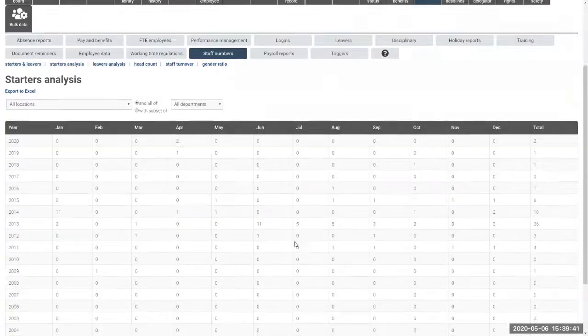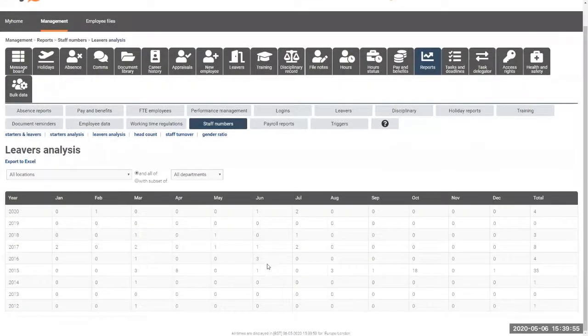And this is just the numbers of starters in this report. So we can see that in June 2013, we had 11 starters. We had 5 starters the month after, and then the month after that. If we look at the leavers report, we can also see any leavers that we had. So we can see that we had 3 leavers in June 2016. And you can get an idea here of when you have quite high amounts of recruitment, or if you have high amounts of leavers at any point.